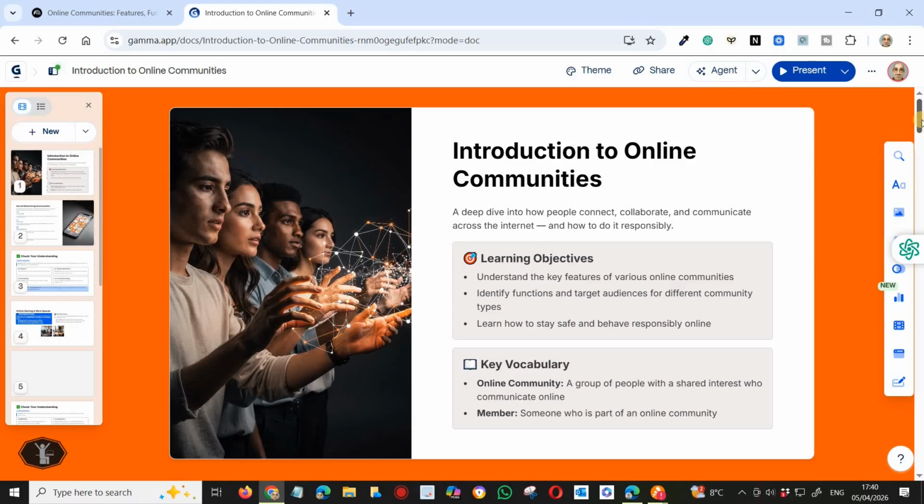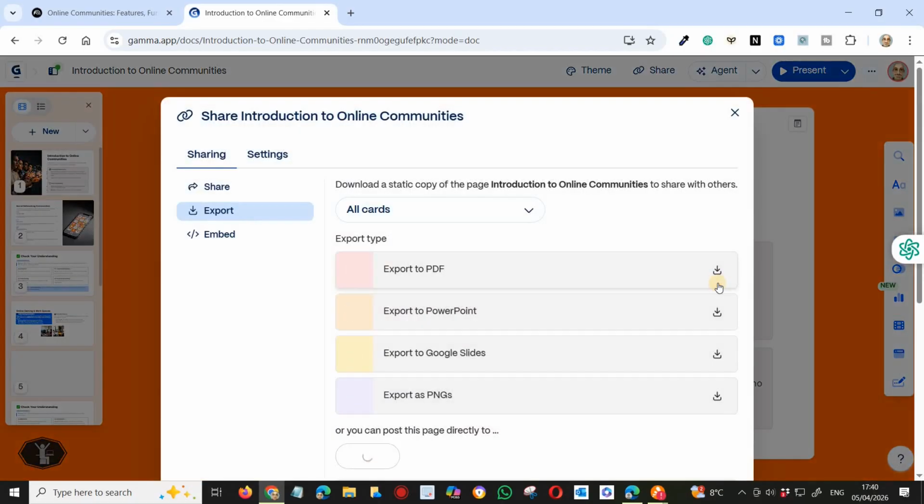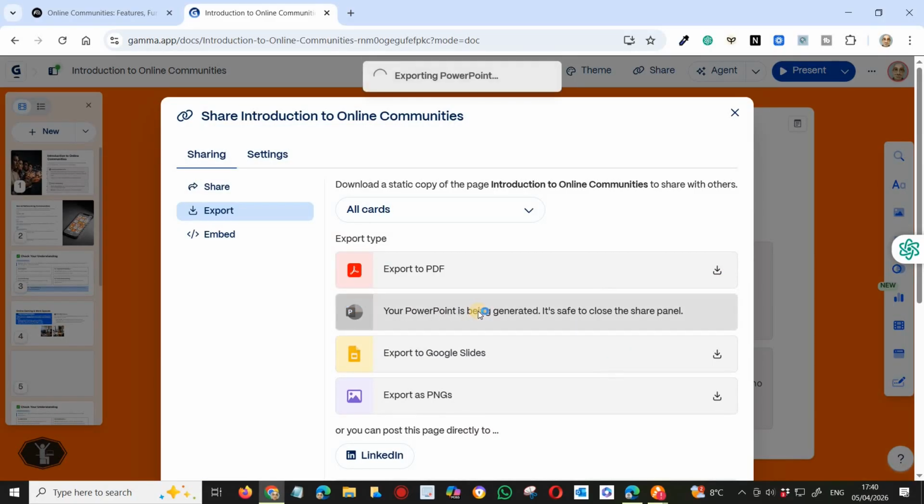Now, I'm not going to go into more detail in improving this. What I want to show you now is how to export this into a PowerPoint presentation. So go for the three-dot menu in the corner, select Export, and we can either export to PDF, as I mentioned just before, or various others. I'm going to export to PowerPoint.